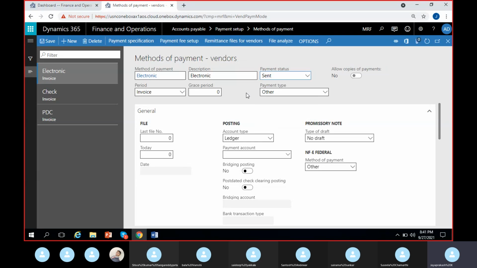Received and approved are mostly for customer side payments. Just like you have the payment status as sent from this side, for customer payments you have the payment status as received, right? You will receive money, so for that we can maintain the payment status as received. For some kinds of transactions, you don't have to generate a file, but you can also manually change the payment status to sent. The system will agree to that also.